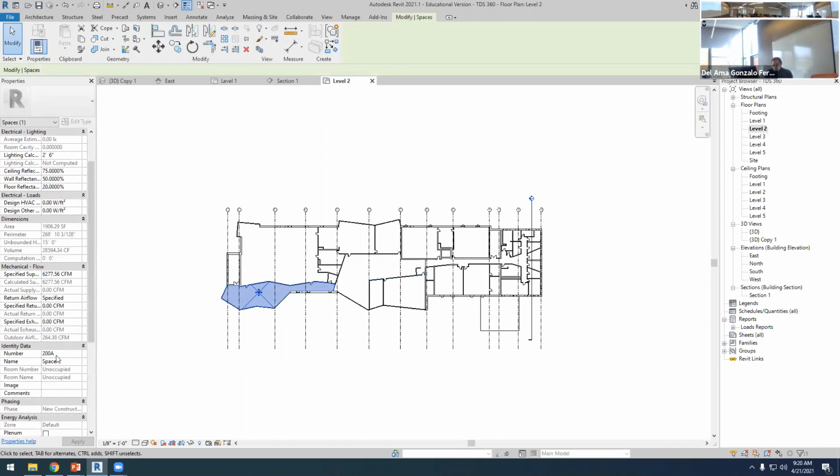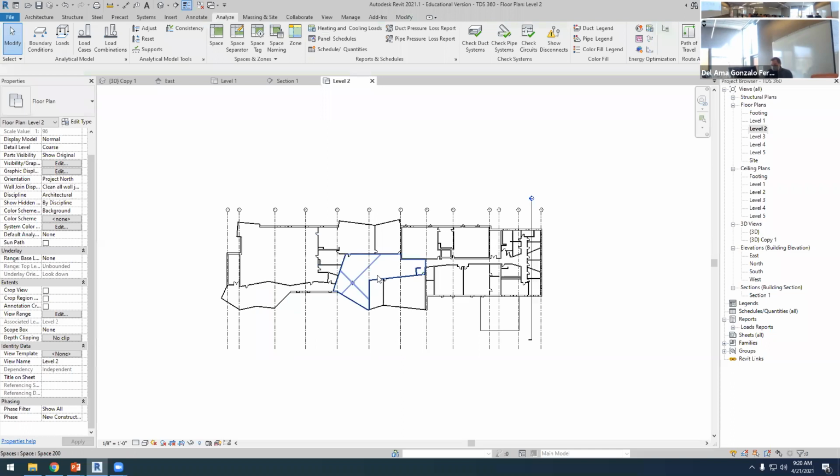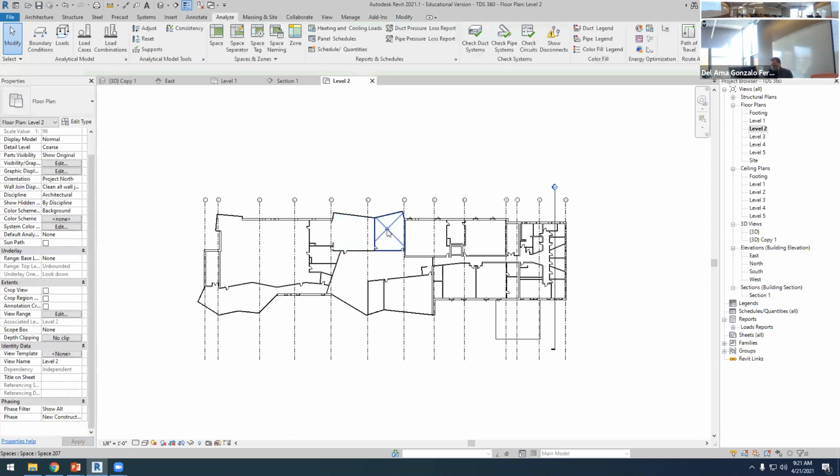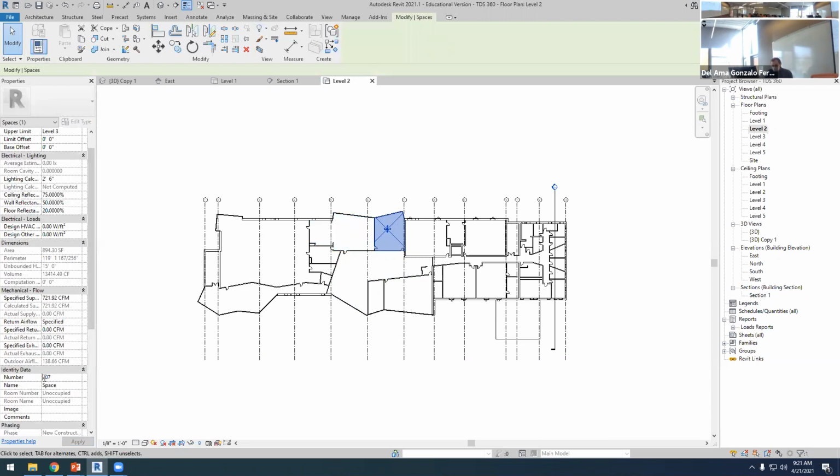What is the name of this? Is it 200A? I don't know. I would name it the grid space. And what is this? This is the lobby of the second floor. And this is 203, the classroom. And this is 207, the CAD lab.